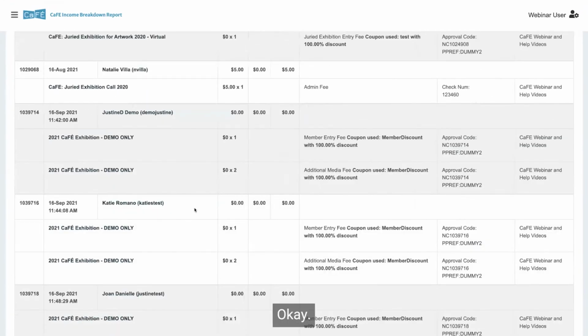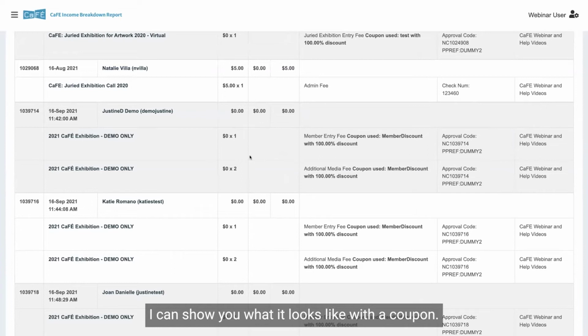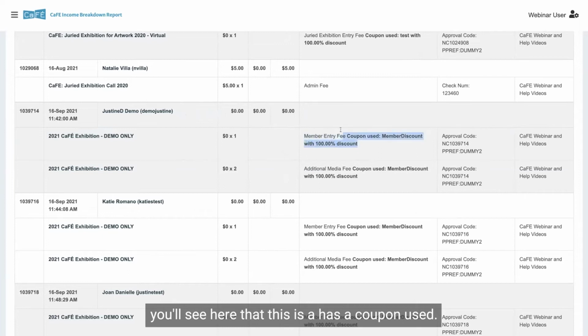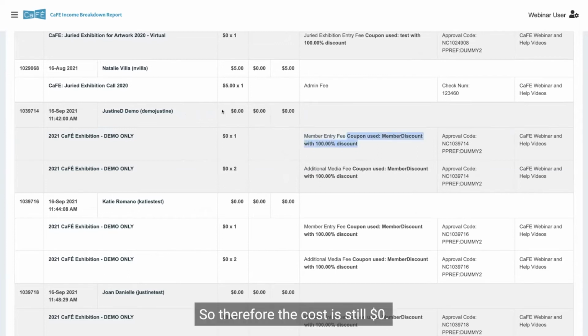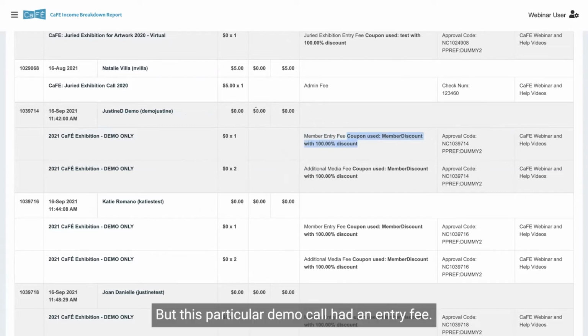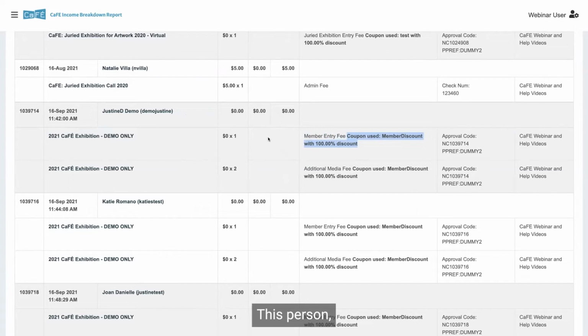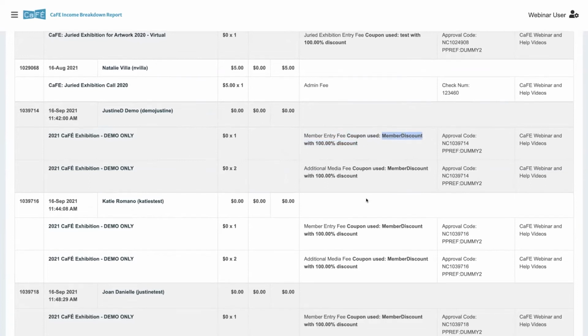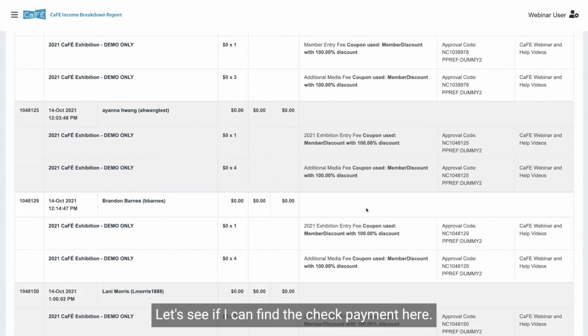Okay. So first I can show you what it looks like with a coupon. You'll see here that this has a coupon used. So therefore the cost is still $0. But this particular demo call had an entry fee. This artist account used a 100% discount, and it shows here in the details the coupon that was used. So this is the name of the coupon that you set up in the product editor, and it'll tell you how much was discounted. Let's see if I can find a check payment here.